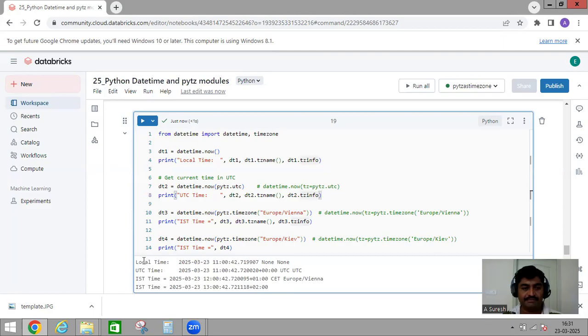Here, if you see, the first one is local time, that is datetime.now. Here I'm getting the datetime of today, and this None is related to tzname, that is the time zone name. Since I have not mentioned it here, we are getting None. Similarly, tzinfo is also None. Here I'm converting local time to the UTC time zone. If you see up to here, date and time and plus 00, that is UTC. And these two, related to this one, tzname and tzinfo, are UTC.